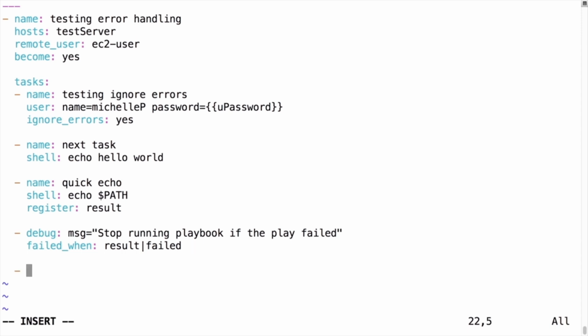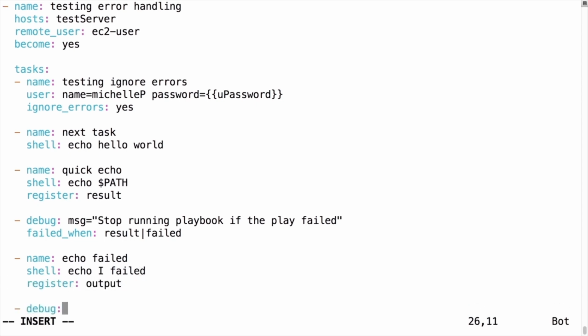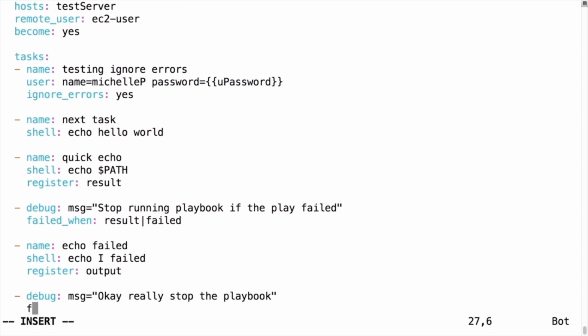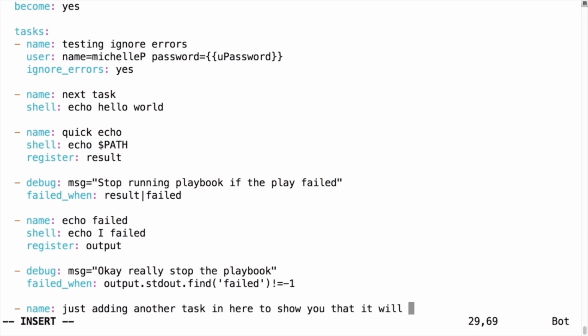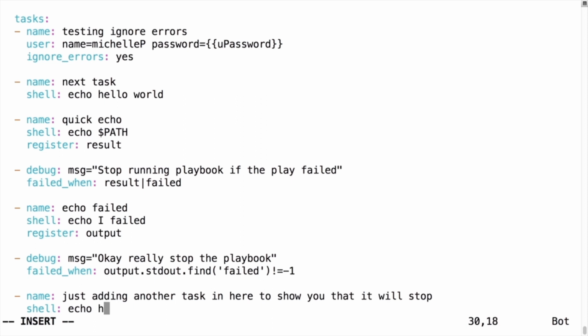But what you could do is have something like echo failed, shell echo I failed. We'll register the output of that. Now we'll have another debug message: okay, really stop the playbook. And we'll include failed_when: output.stdout.find, and then we're looking for that "failed" string. So basically the playbook will stop executing if it finds the failed string in the output. So I'm just going to add in another task to show you that it will stop. And we'll just do another echo hello world.